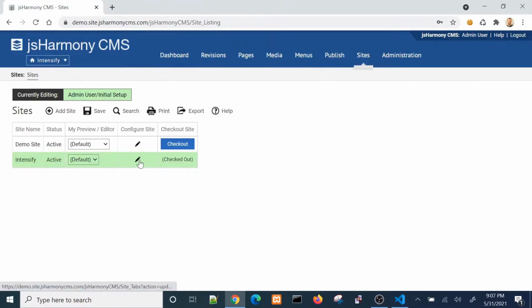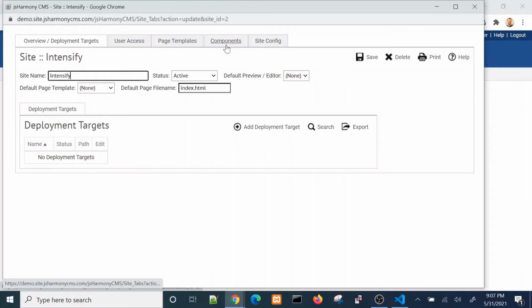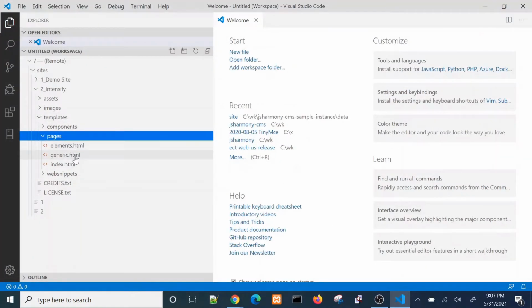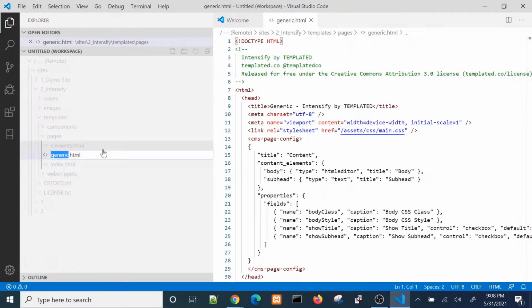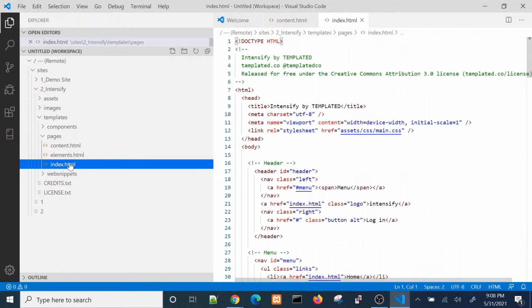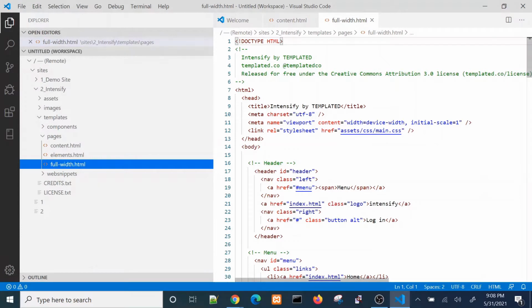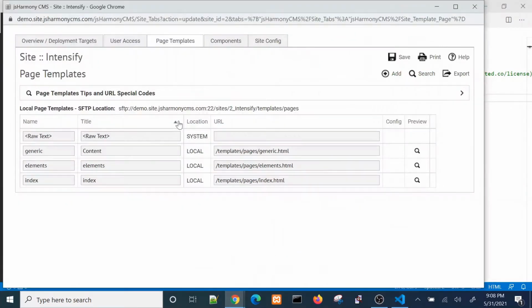So first thing I'll do, I'll go into configure the site, go to the page templates tab. And one thing I'm noticing here, when we previously created this content template, we didn't rename the file name to content, so it's still called generic. So let's go ahead and do that now. We'll rename this to content, and then this index.html is what we'll convert to the full width template, so we'll call that full width.html. Now if we refresh, we have the right name to the template.